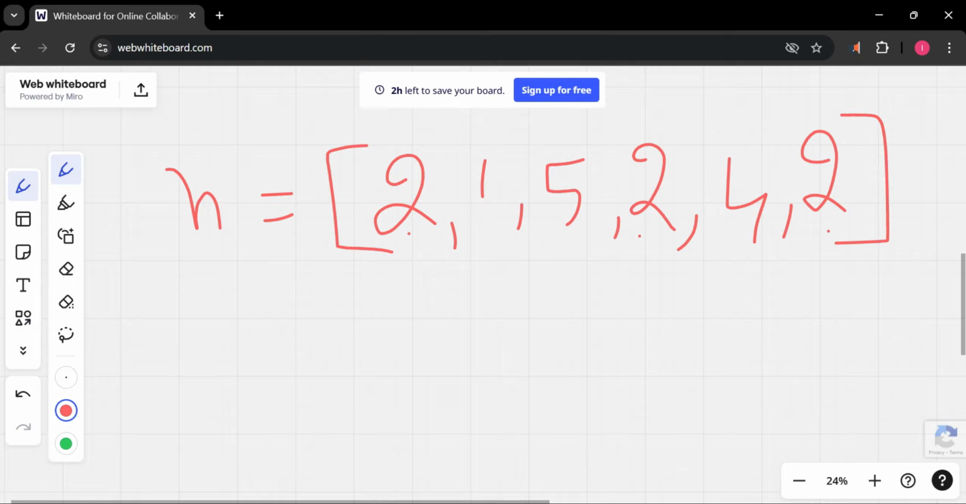Now there are mainly two approaches you can use to solve this problem. One is using a dictionary: you iterate through the list, and when you find an element which repeats more than once, you return that element. But this approach uses extra space for the dictionary, so let's try to avoid it.